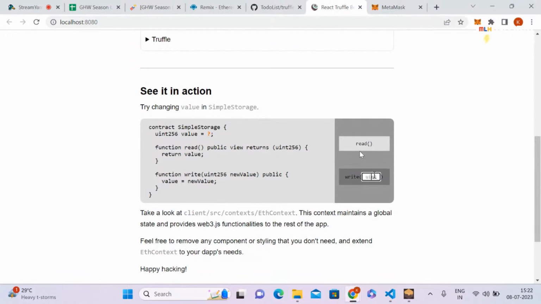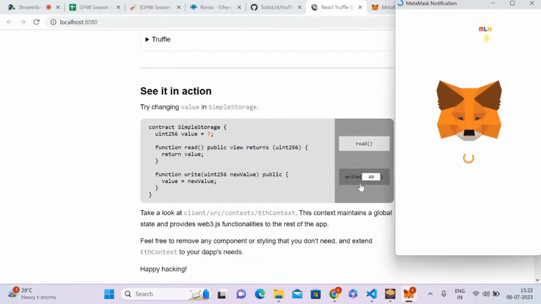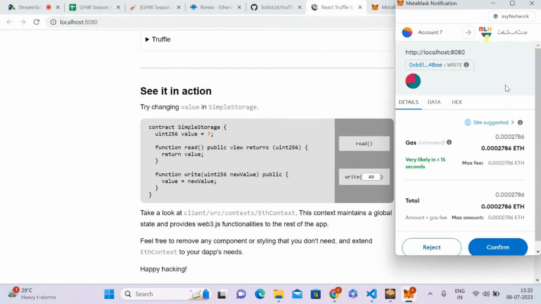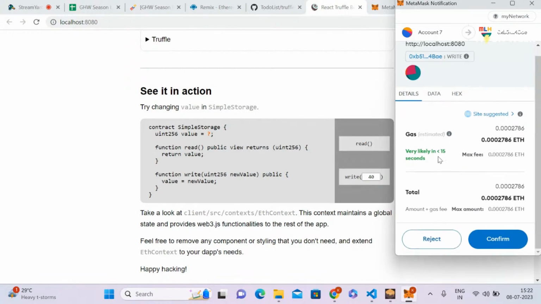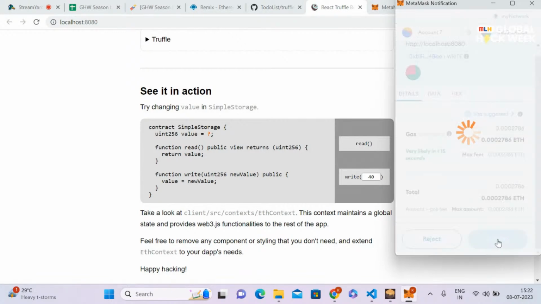So let us pass a value. I'm passing value 40, and let me write it. Once I click on the button, I am executing a new transaction now. Whenever I hit the button for a transaction, MetaMask opens, and it's estimating the gas, the amount of gas it might take, and it is not giving me any warning, which means that the gas prices are not high right now. So it's fine. I can go ahead.